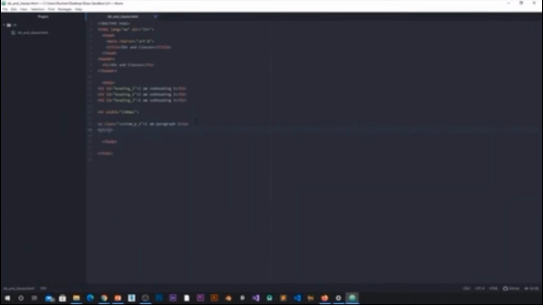So P, and I'll say I am paragraph 2. Give this one a class. I'm going to say class equals custom paragraph 1 as well, and I'll explain in a second what's going on here. Okay, just bear with me for the time being. So one last one for my custom P class 1, and I'll say class equals custom P1, and over here I'm just going to say I am paragraph 3.